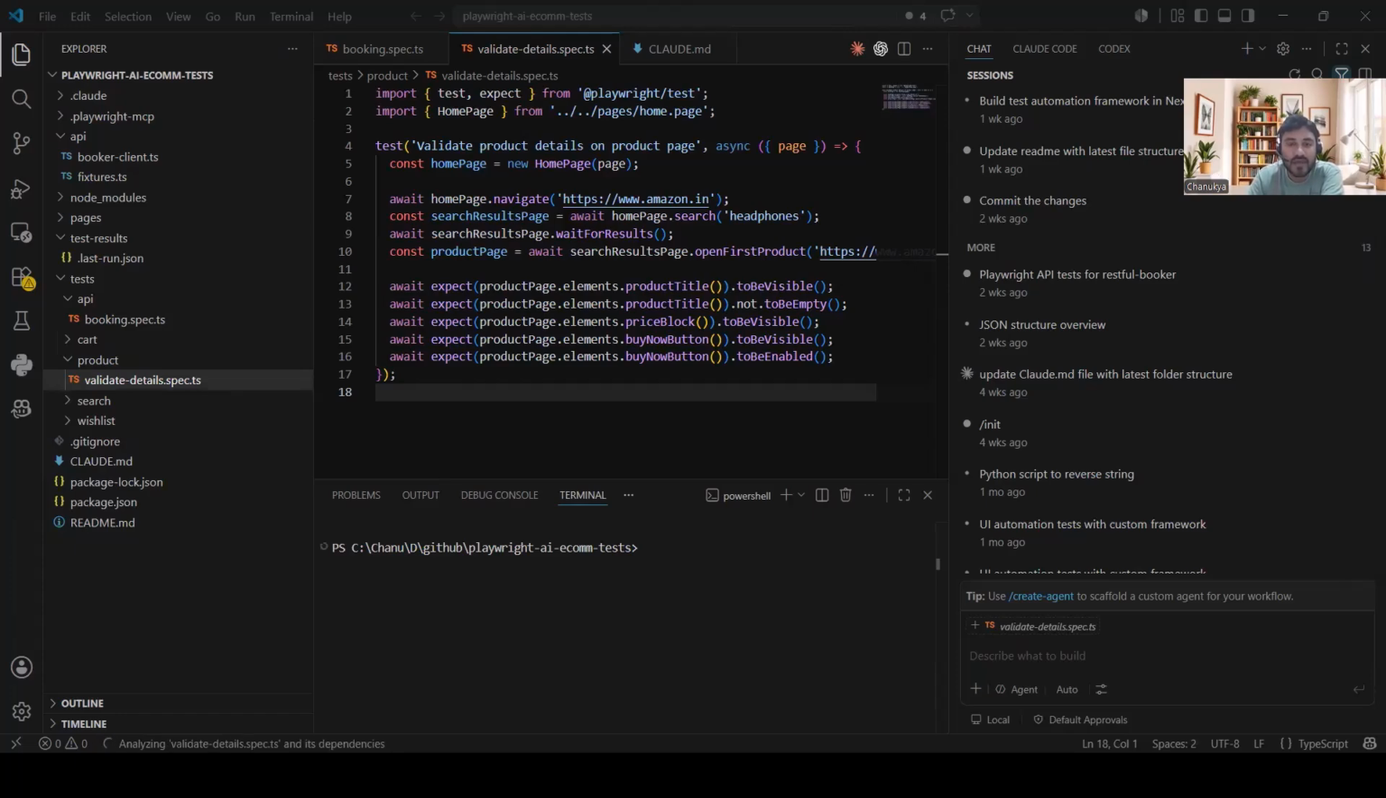So far, we have written UI tests against Amazon and API tests against RESTful Booker public APIs. They are great for learning, but there is one limitation. They are completely unrelated. We can't build realistic end-to-end scenarios that combine UI, APIs, AI, and performance testing because we don't own that application. In this video, we will fix that.